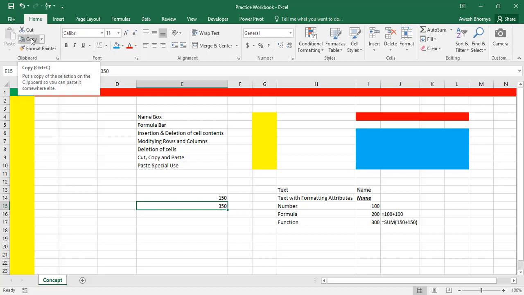Now you will notice that whenever I hover onto a command in any of these ribbon tabs, a pop-up comes up along with it, and in the bracket there is a combination of keys that are given. So you can use those combination of keys for any particular command like cut and copy.